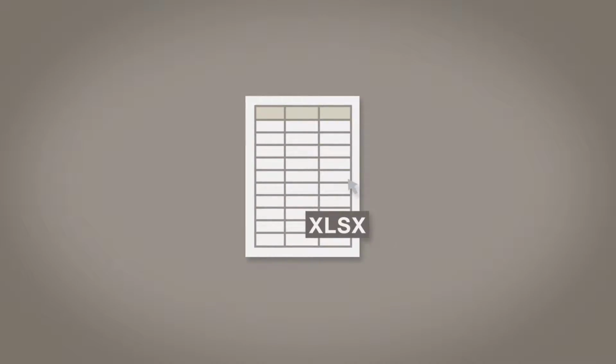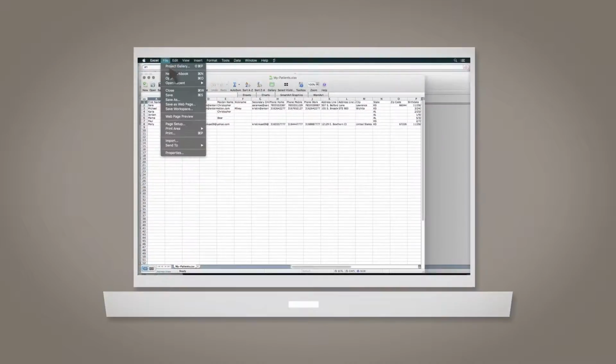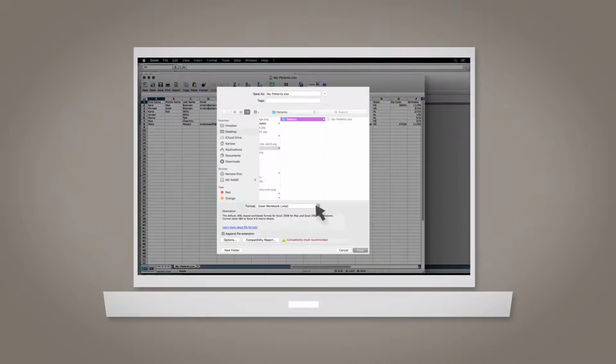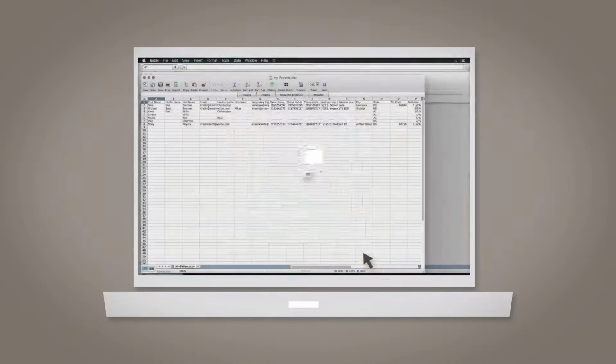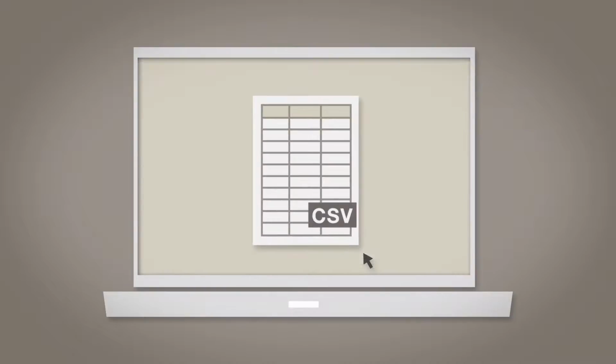You should already have your patient data in Excel format. So in Excel, click Save As, and then choose the .csv option. Once you've done that, you're ready to transfer your patient data to Atlas.